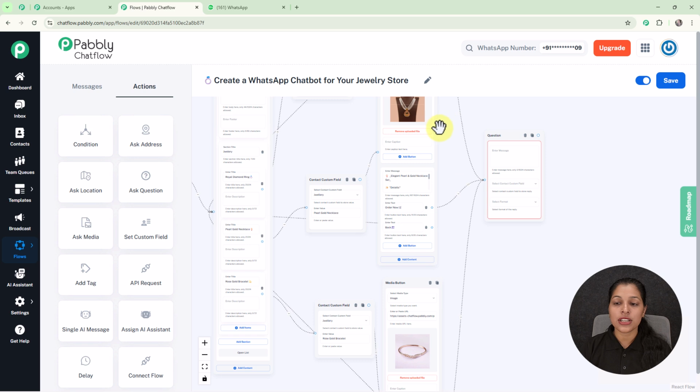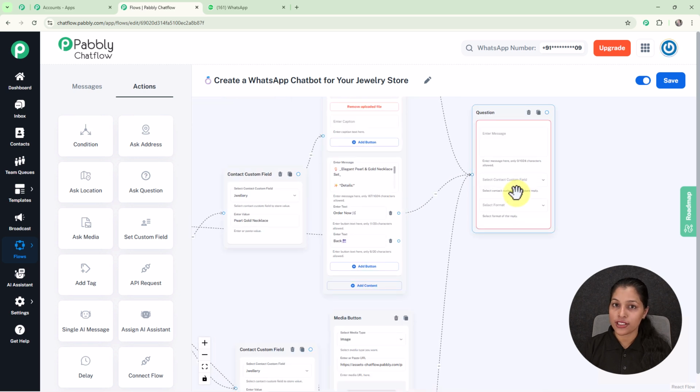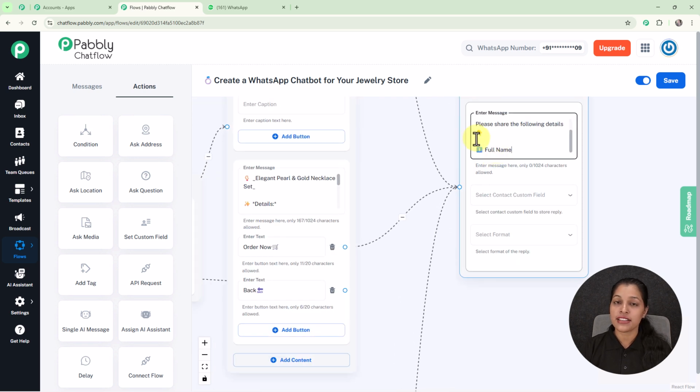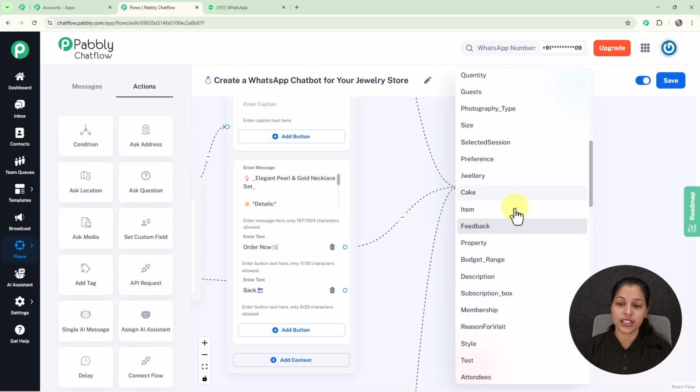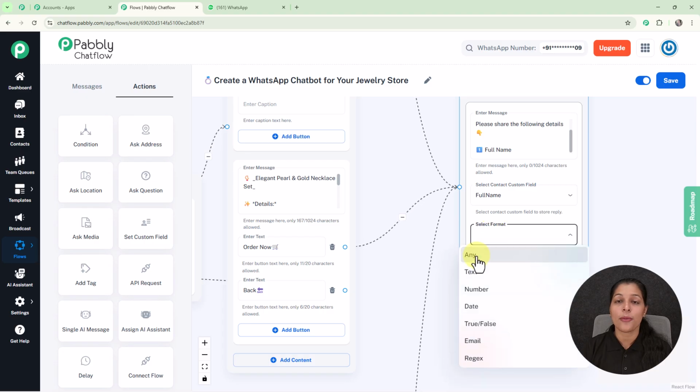Now on this question node, I am going to enter a question asking for the full name. Here you can see I have entered this question asking for the full name, and afterwards I am going to select my contact custom field as full name, and afterwards I am going to select my format as any.